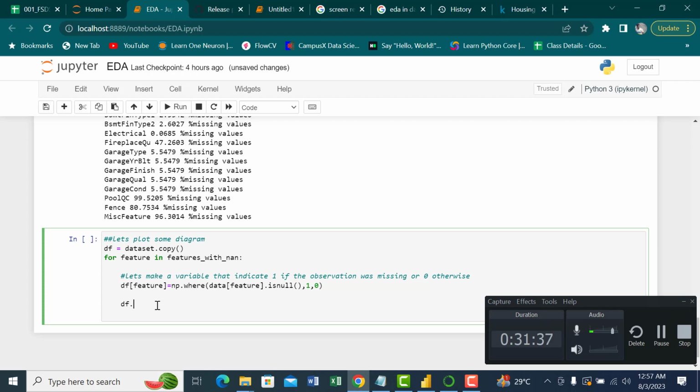We will use a group by function. Group by feature, then we will use sell price. Now here what will we use, mean or median? Here we will be using median.